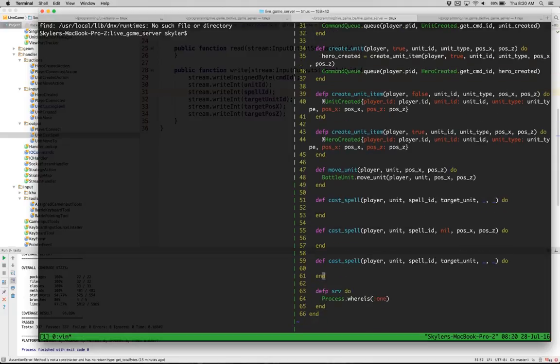Okay. And so now likely the target unit is going to be nil. And I'll do one more, def cast spell, player unit, spell ID, nil, 0, 0. So those are our cases.